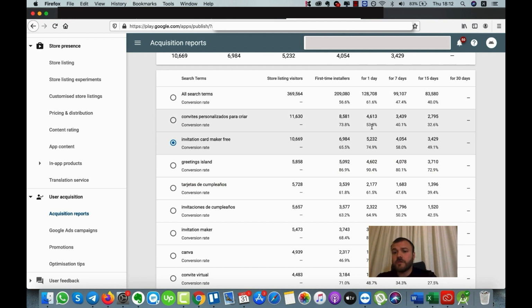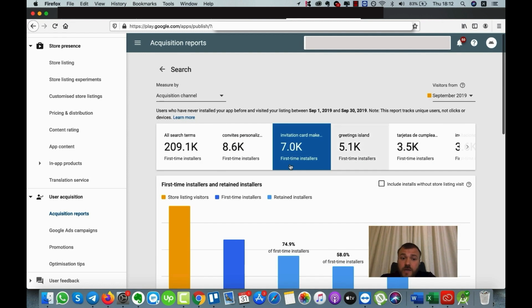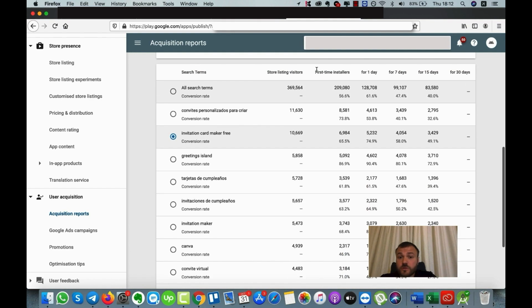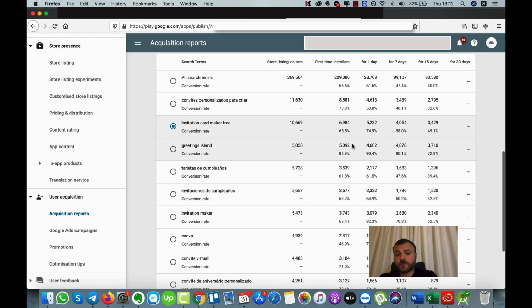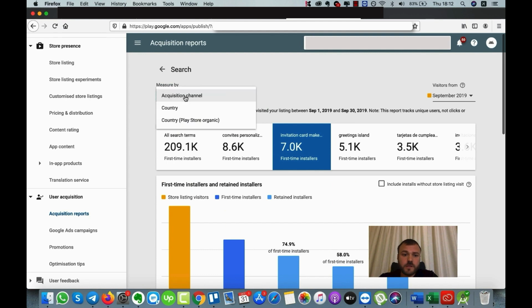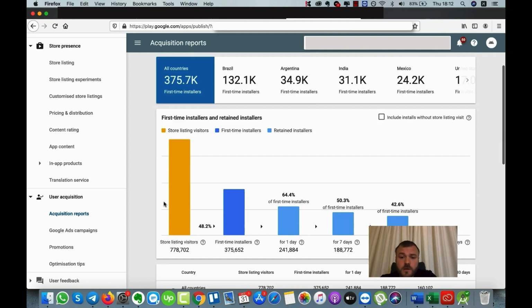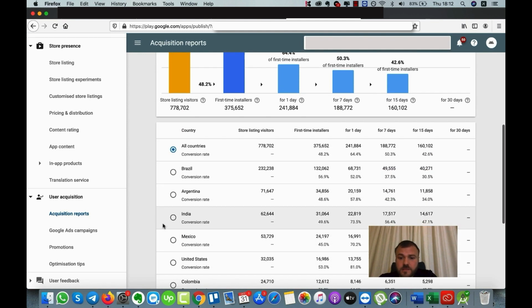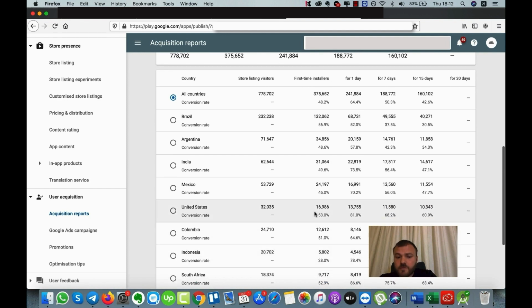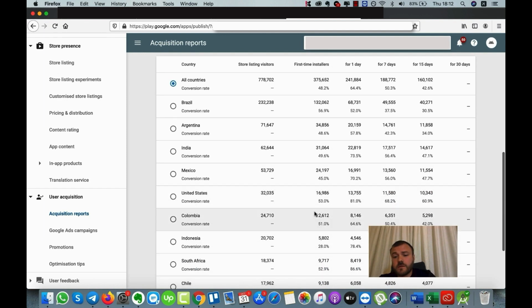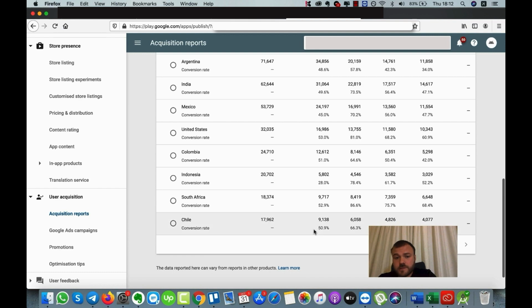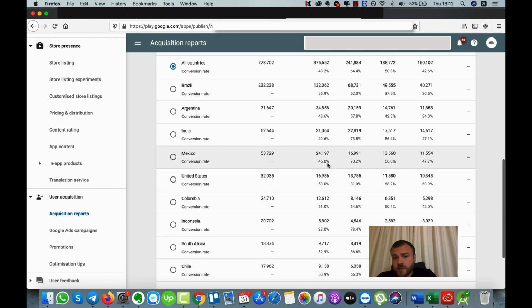So we can see even the retention rate is very high. After 15 days, more than 30% of users. It's amazing results, and it's all organic. Everything is coming from the search page with huge conversion rates. I can even see by country, and we can see that most of the countries have close to 50% conversion. It's amazing, and it's a really good result.